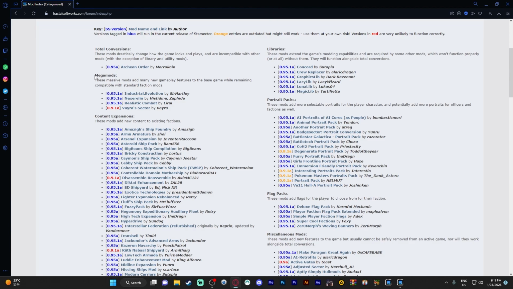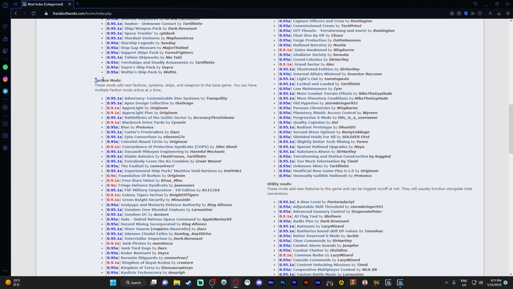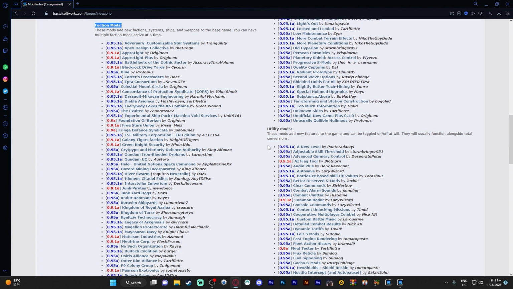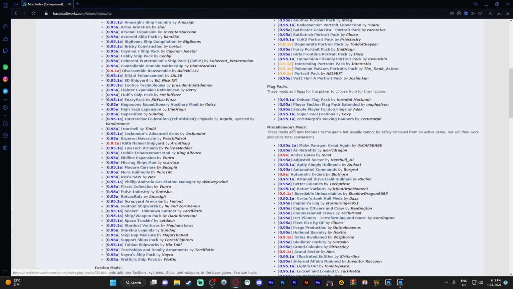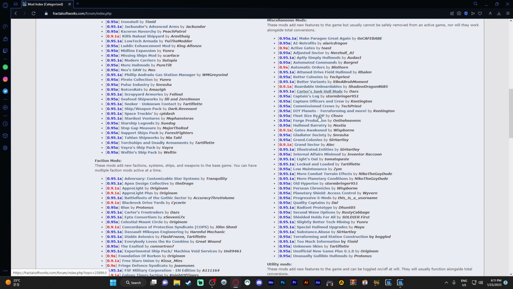The mod list is broken down into various categories, including things like Mega Mod, Content Expansions, and Faction Mods, most of which have a lot of overlap. Utility Mods are my favorites, and of course you've got the Miscellaneous Pile. This is kind of everything else that no one's really sure what to do with.